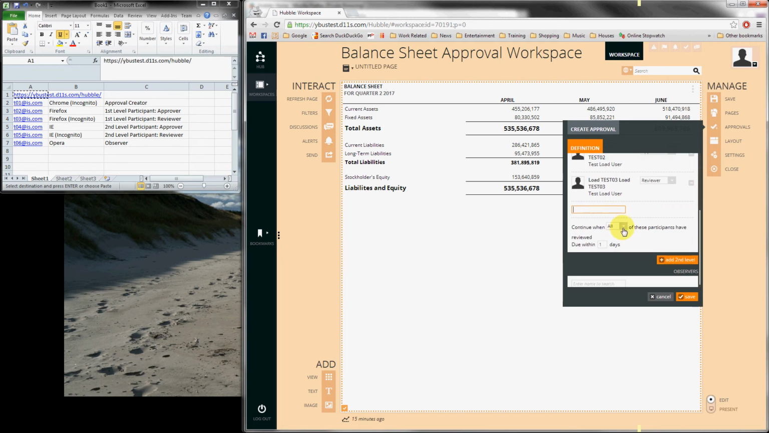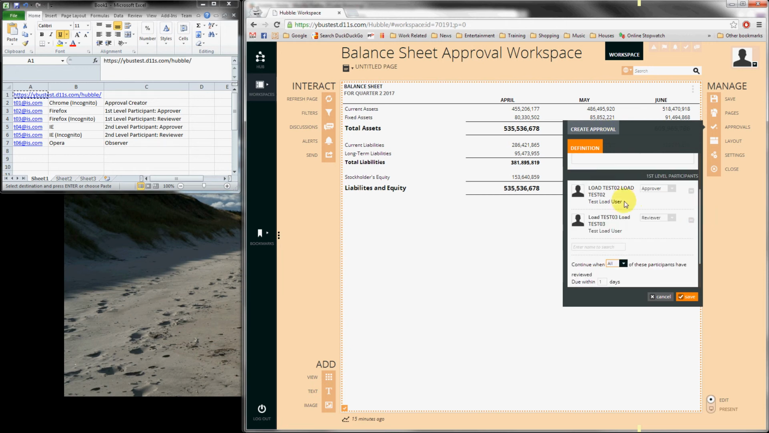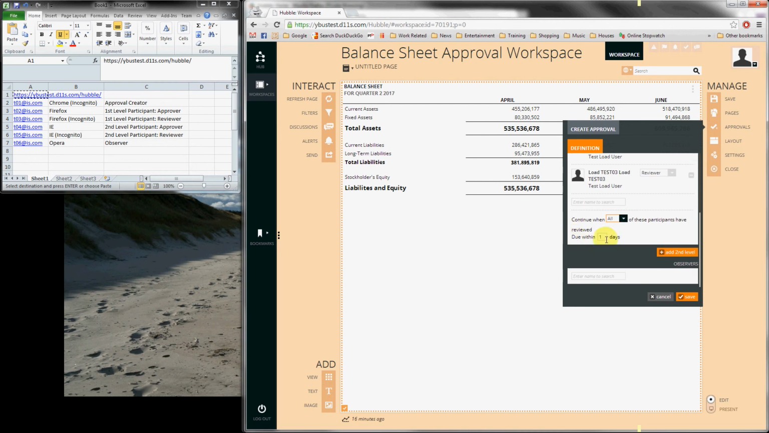Now there's a little switch here that basically says that we continue when all of these participants have reviewed or any of them. For the purposes of today, I'm going to use all. Okay, so I set it to all, which means that both of them have to perform some form of action before our second level participants get the ability to review the workspace. I'm going to say that this is due within 5 days.